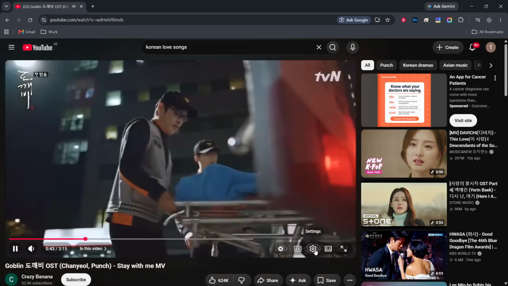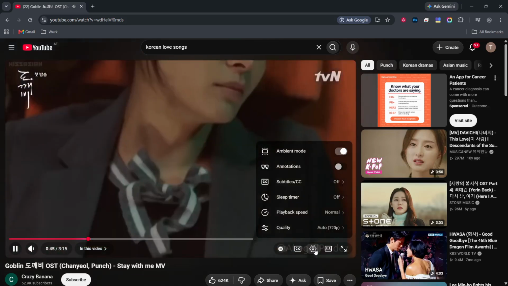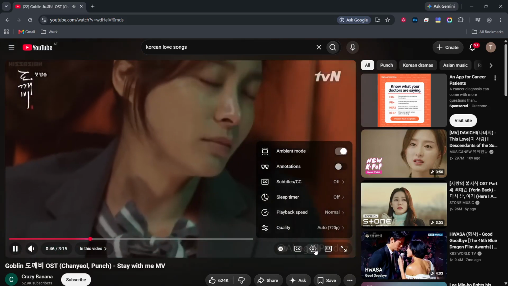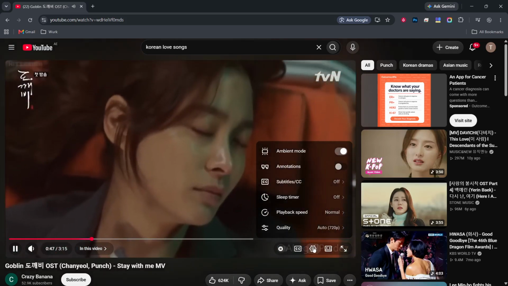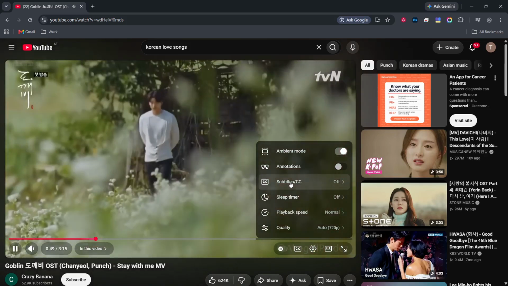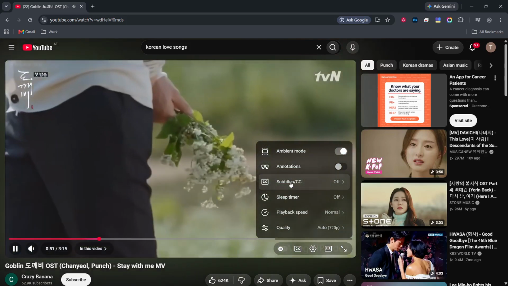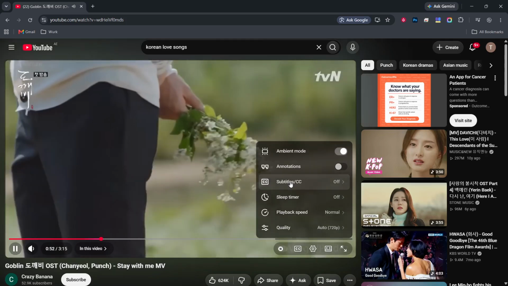Now click the settings icon in the bottom right corner of the video player. It looks like a small gear. When you click it, a small settings menu opens above the button. In that menu, you should see options such as playback speed, quality, and subtitles or closed captions. If you do not see the gear at all, try switching the video out of full screen and check again.